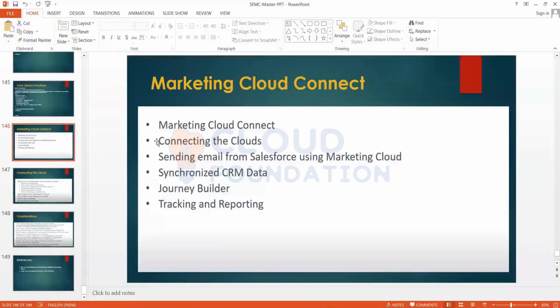Marketing Cloud Connect. What are the steps? The steps are Marketing Cloud Connect, connecting the cloud, sending email from Salesforce using Marketing Cloud, synchronizing CRM data, Journey Builder, tracking and reporting. These are all the steps.